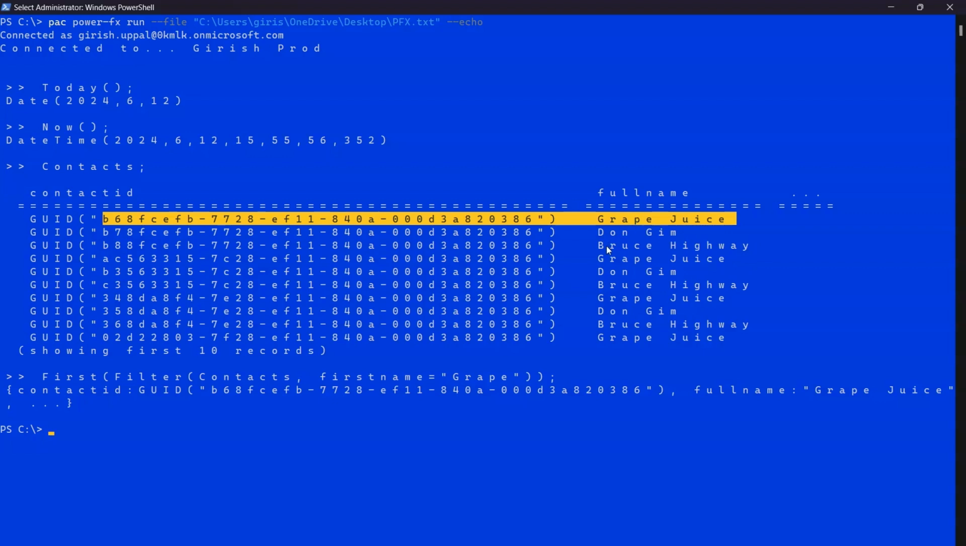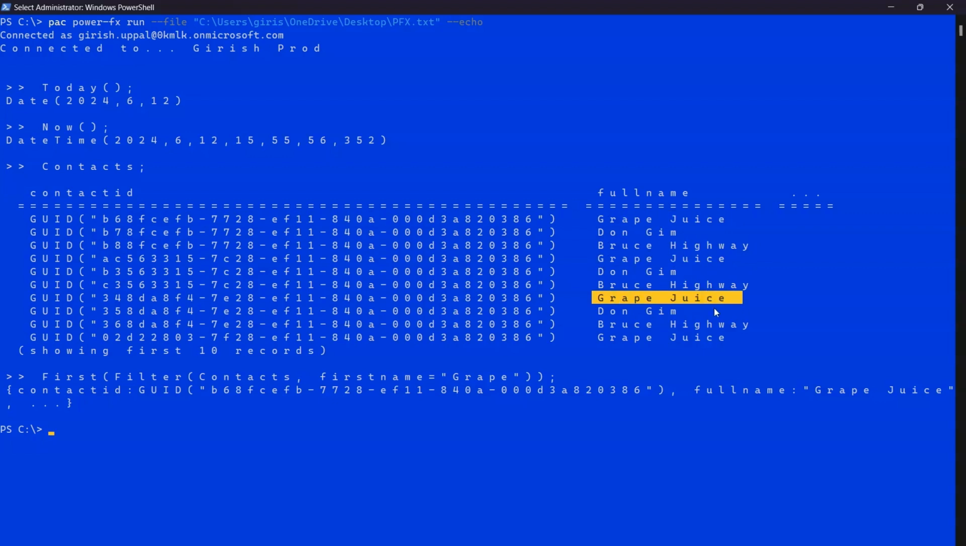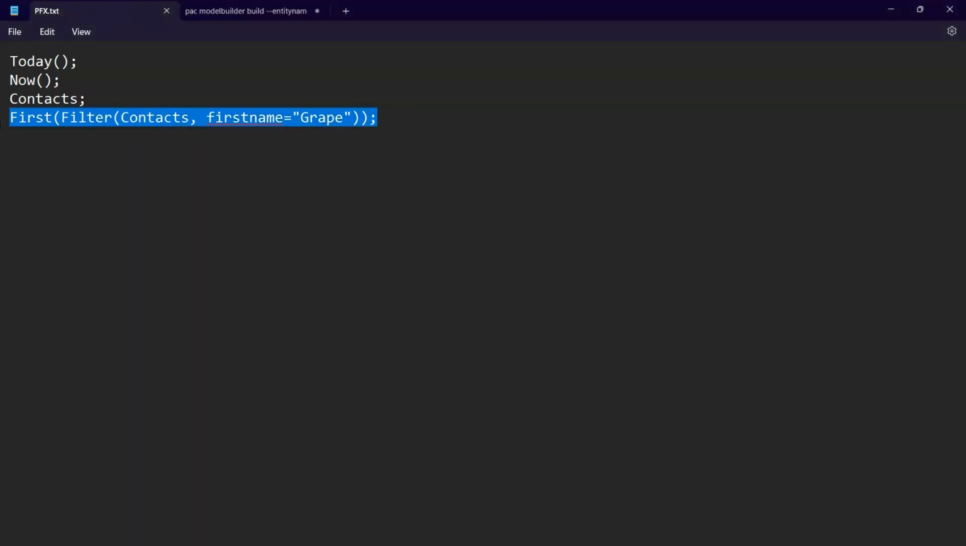Now if you see in this contact record, there are multiple grape juice records, but we have queried the first item out of it. So like this you can write very complex queries in your Power Fx as well. Also you can start adding a record. So in order to add a record, I'll just remove this and say Collect.